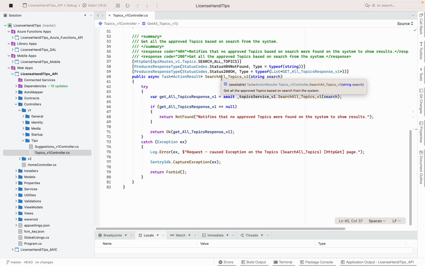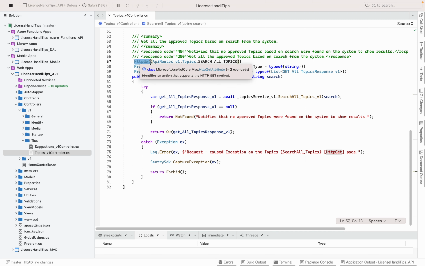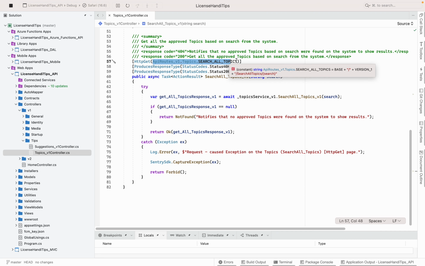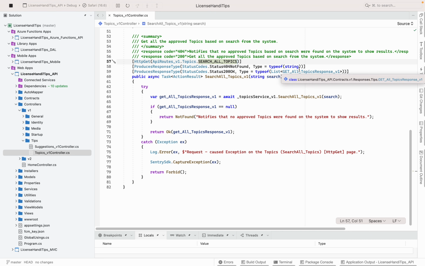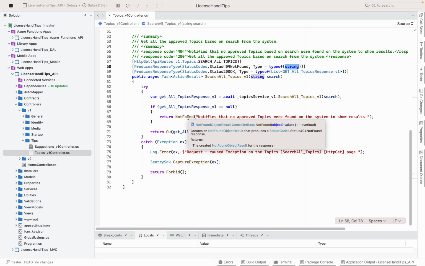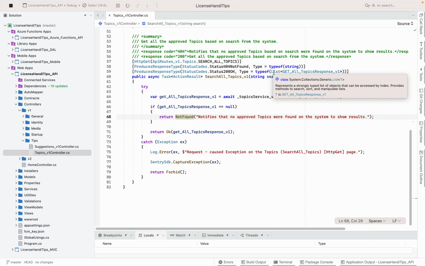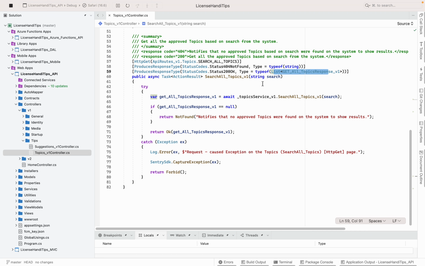The second endpoint is a search. We are searching based on a particular string. Still HTTP GET, and this will be the route. It's different because this one is search. And it still produces 404 and 200. The 404 is just going to be a string, and the 200 is still going to be a list of, and I'll show that, like I said. But there's a condition: what do you want to search? So, like I said, it's different.